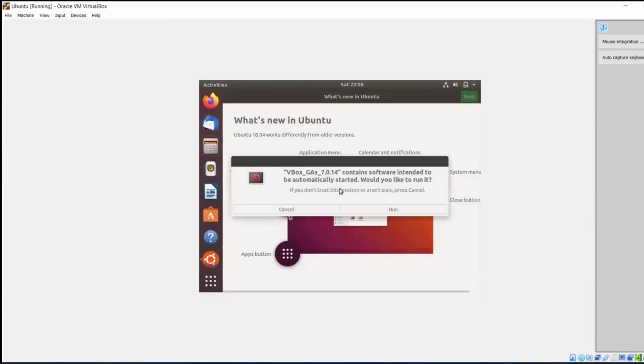It will ask you VBox GAs 7.0.14 contain the software intended to be automatically started. Would you like to run it? Just click on run. What it will do, it will try to install the guest addition so that you can open it in a full screen mode. Okay, just click on run.